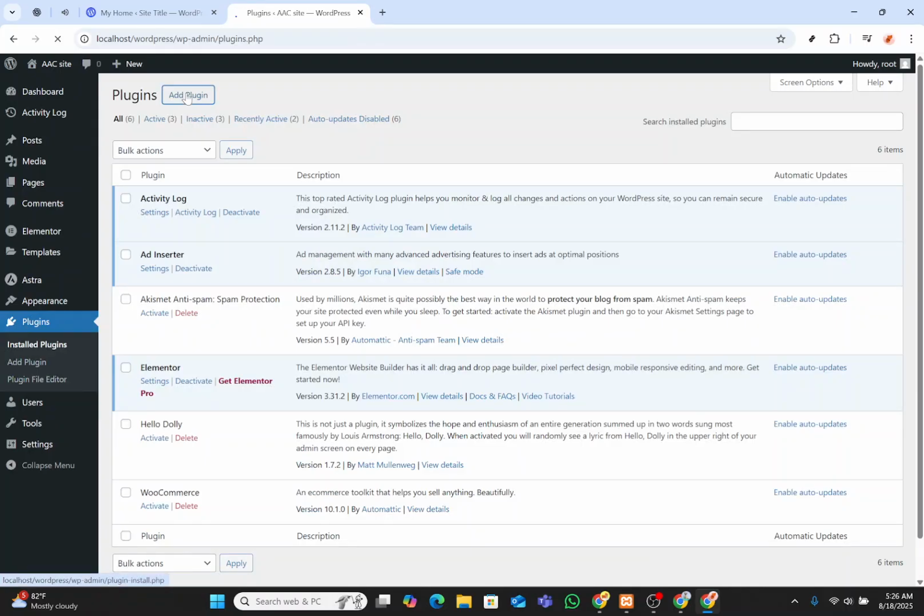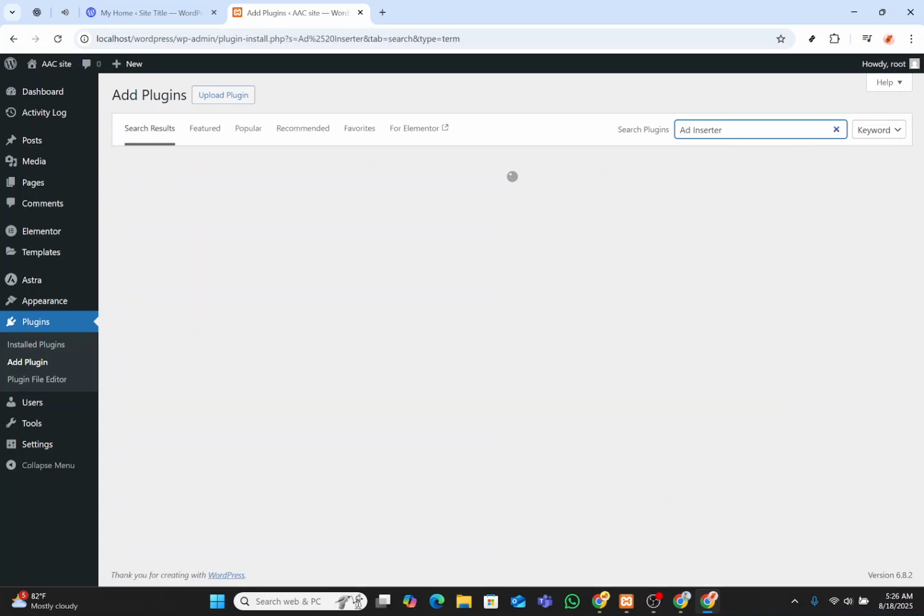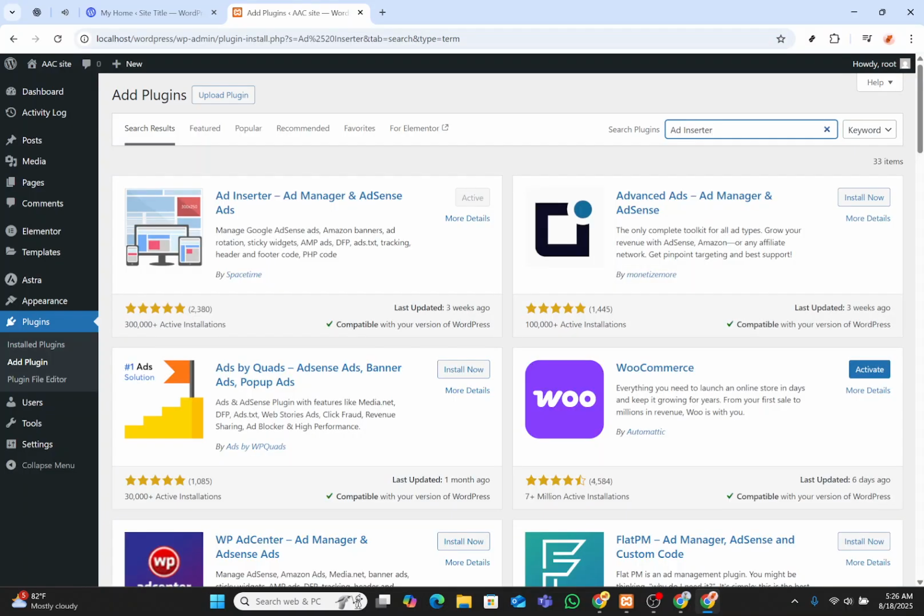You'll notice a search box at the top right corner of the Add Plugins page. Type Ad Inserter into this box, which is a well-known plugin for managing ads on WordPress sites. Once you find Ad Inserter in the search results, click on Install Now to begin the installation. After the plugin is installed, you'll need to activate it. Click on Activate to enable the plugin, making it ready for use on your site.